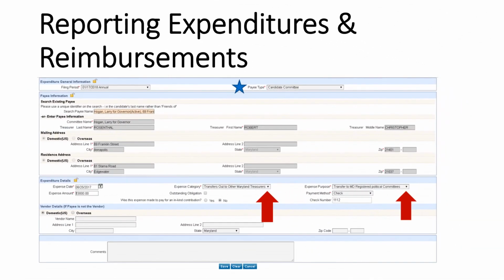Expenditures are done the same way. From the left side menu, select Enter Expenditures and Outstanding Obligations. Then select the correct filing period and payee type. When entering the payee's information, a search is available by typing the payee's name in the Search Payee field. If the payee is found, the information can be automatically entered by clicking on the vendor.